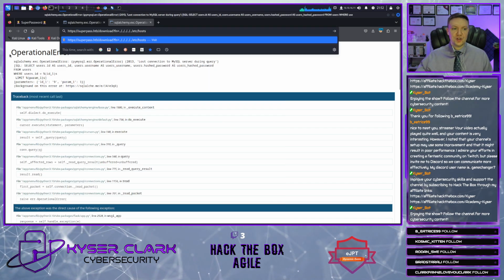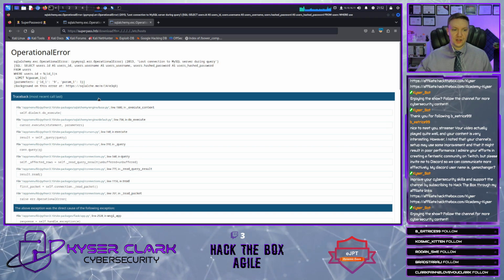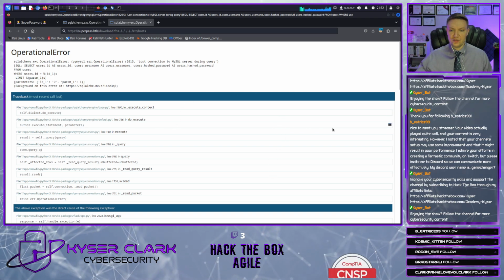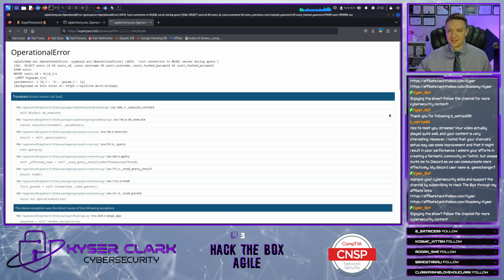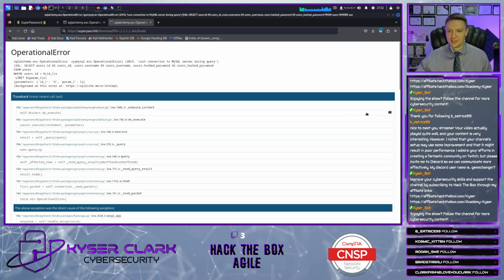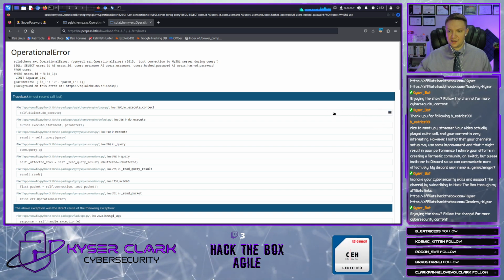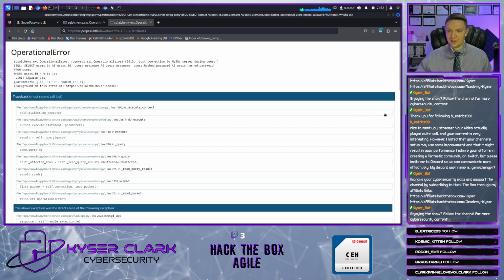Okay, so when you have this error and you're looking through this, if you move your mouse, you can actually see this terminal on the right hand side over here. See right here. It's not letting me click it.